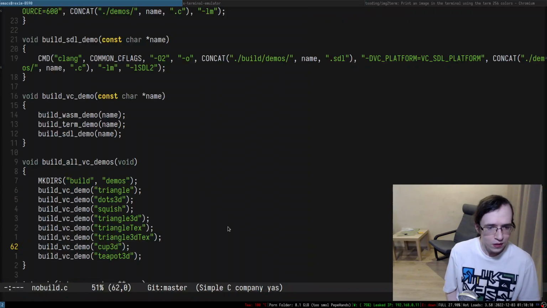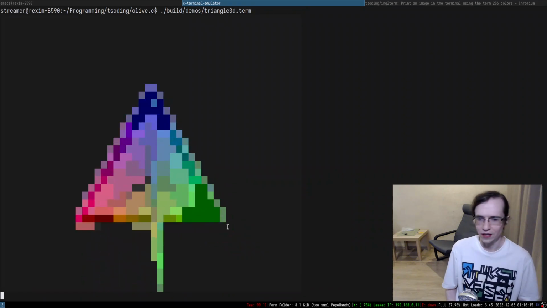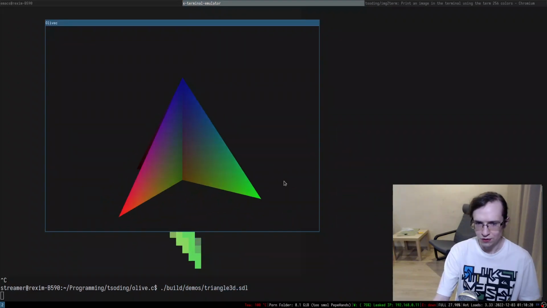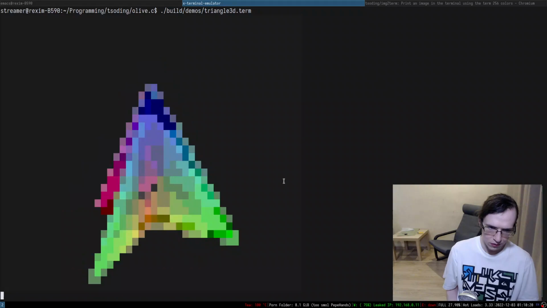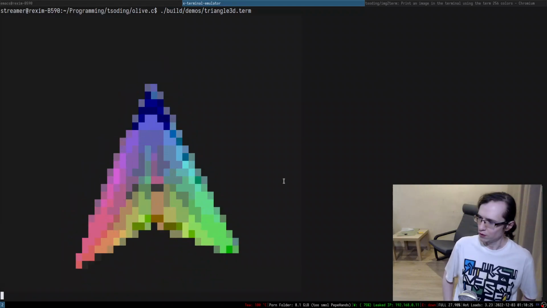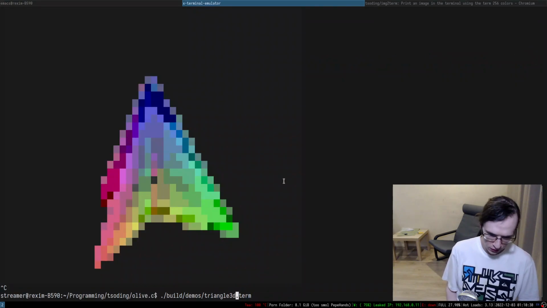So this is that. Triangle 3D, the 3D triangle. Okay, so this is like a rainbow triangle. The original thing looks like this, right? So this is the original thing. In the terminal, it looks like this, which is also reasonably good, right?